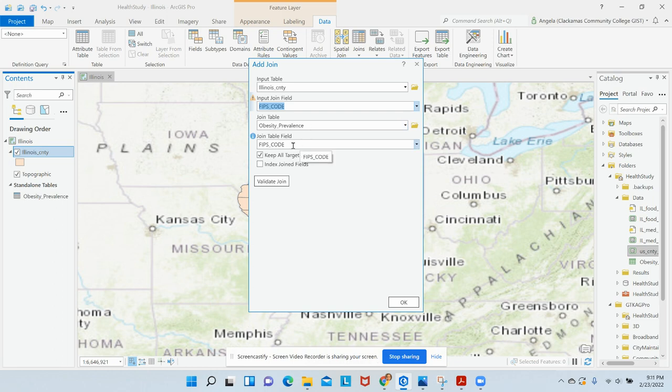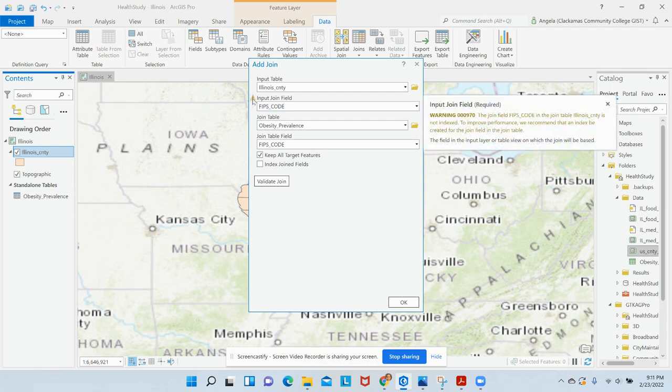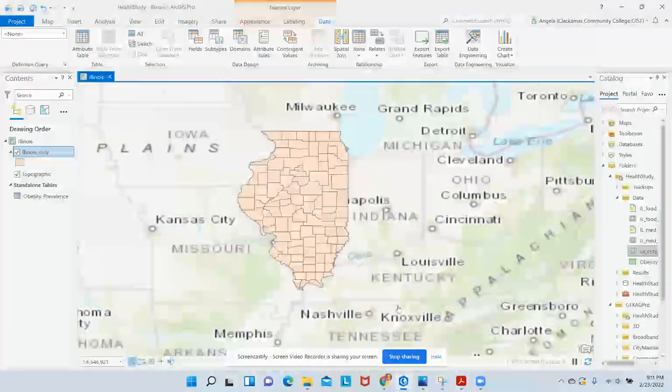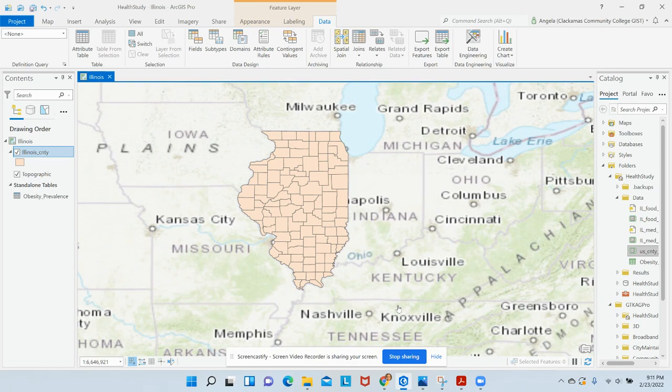What do we want the join field name to be? Well, I think FIPS code is going to be fine. After all, it already has that name. So if we join the two fields, FIPS code really makes sense. Now you'll notice there's going to be this little warning. Go ahead and ignore that. It's fine. So let's go ahead and click OK. All right, cool.